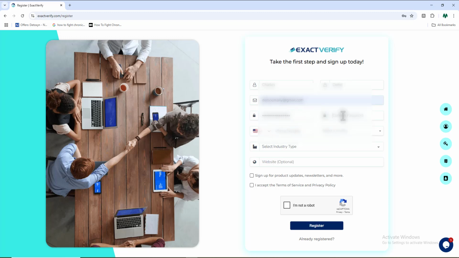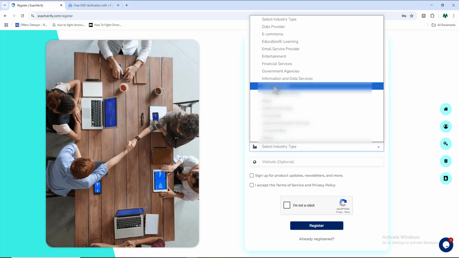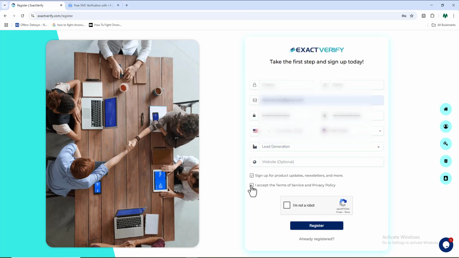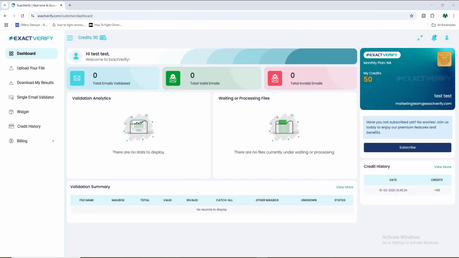So now we just have to enter all our details accurately, then proceed to check mark those boxes, and trust me, I recommend you do that. So here we go guys, you can see we have a new user dashboard created for us, and this is where all the verification is going to be happening. With ExactVerify, we can work with bulk email verifications, or we can also do single email verification. So we are going to be testing out both features, and from there we'll see how these two features would work for you and even work for your business.